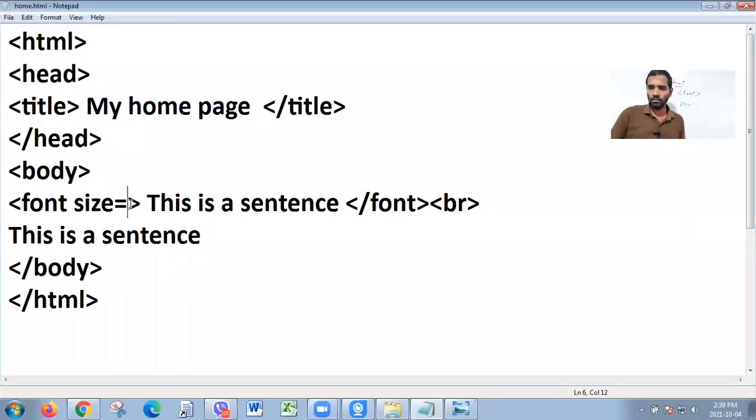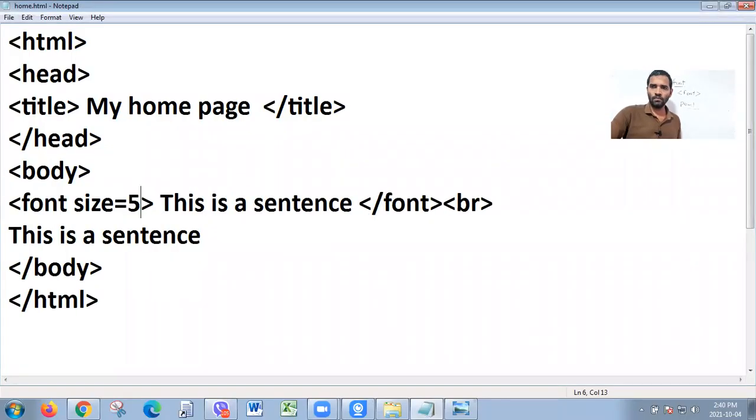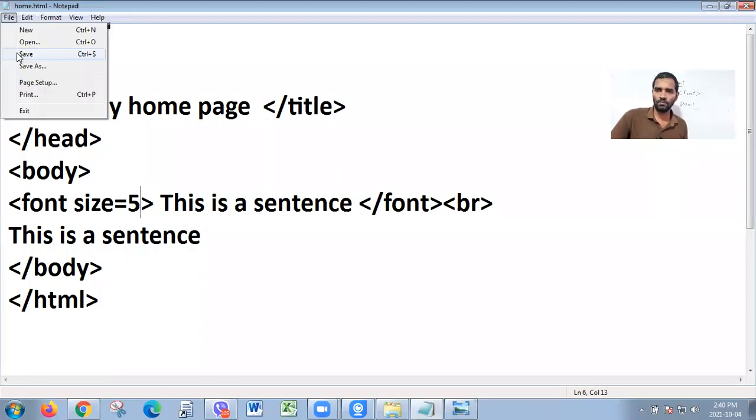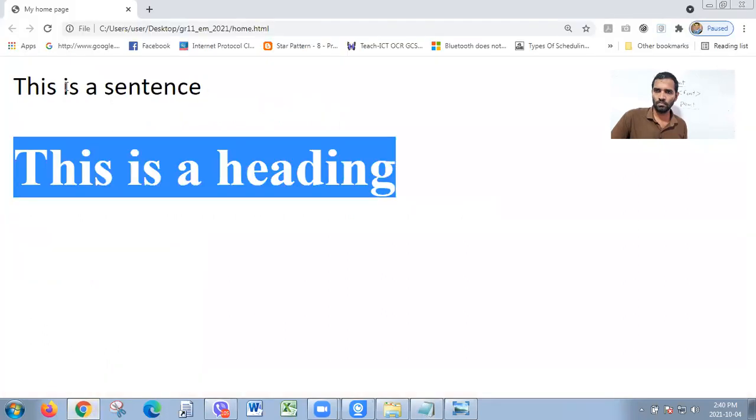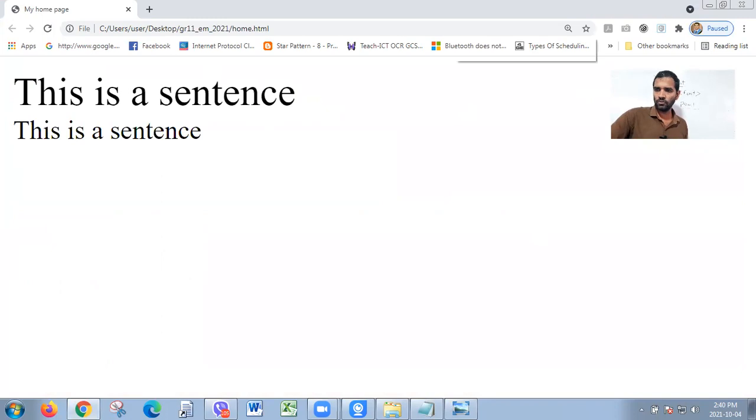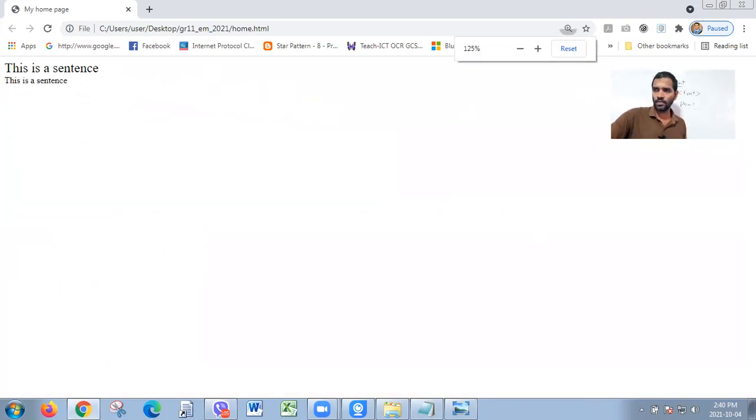Look here, I will give 5 as font size. Font size equals 5 point, but 5 is enough. You don't need to write point there, just 5. Let's see the output first. I have to reduce the zoom size. Let me take the default size. Okay, now look at that.